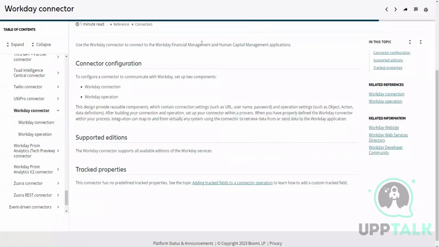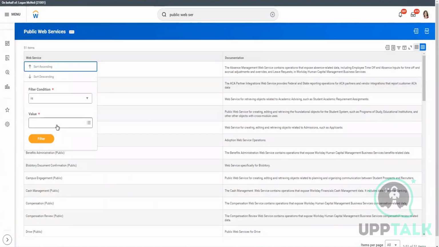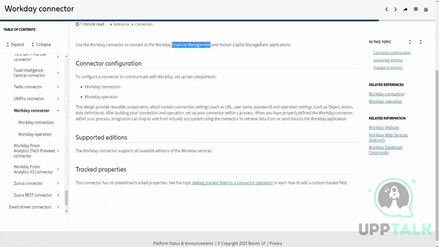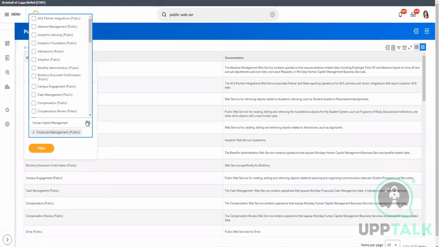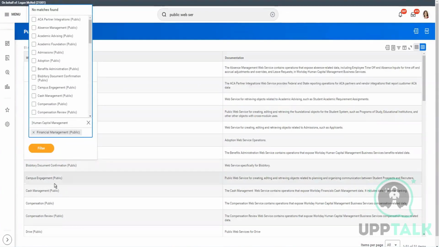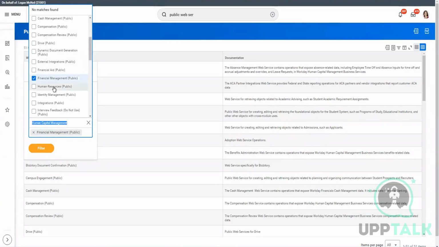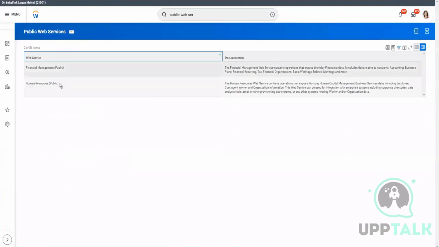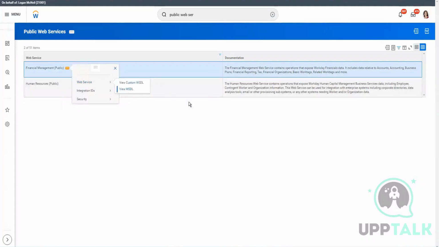So let's see, financial management. So that's one. Human capital, or the human resources. These would be the public web services that would be exposed if I click on view visible.